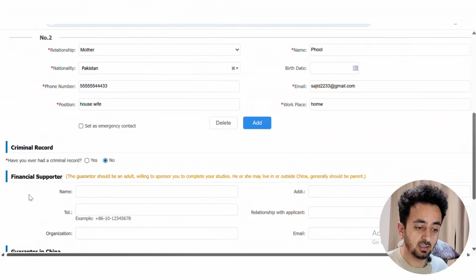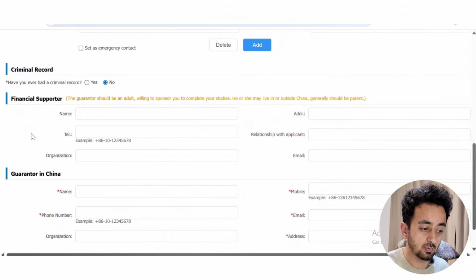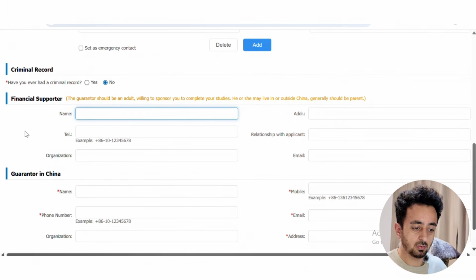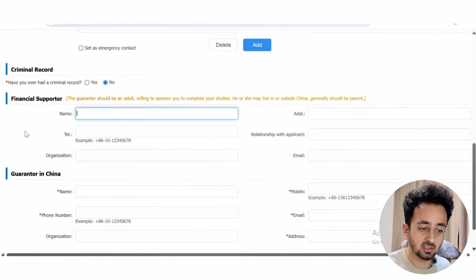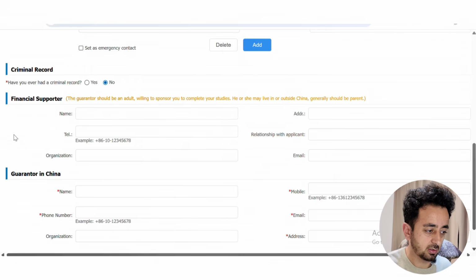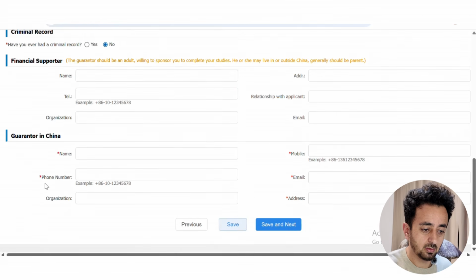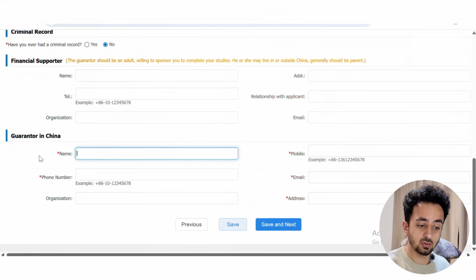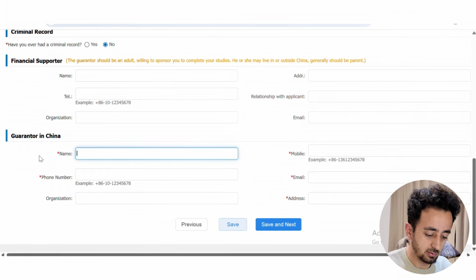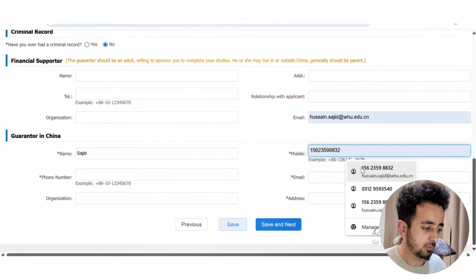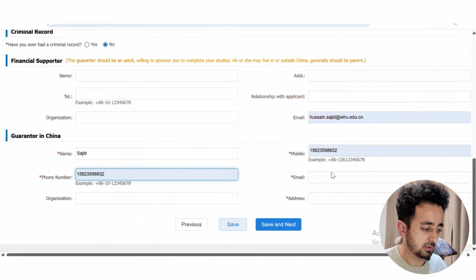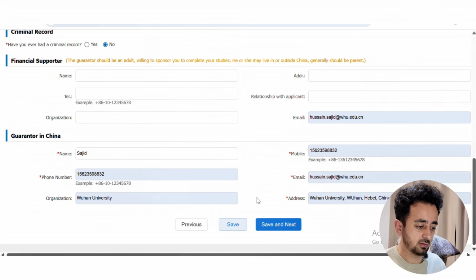No. Financial supporter, the guarantor should be adult willing to sponsor. You here, you don't need to give any information. If you want to give any information, like this section is not compulsory, maybe we can skip and try. And here this is the compulsory, like guarantor in China, so if you have acceptance letter you can write your supervisor's name. If you don't have, you can write any friend's name here, for example Sachit, phone number, okay, email address. Okay, we can try save and next.